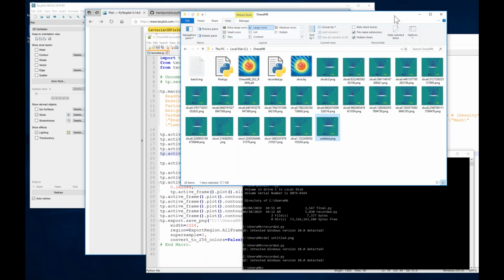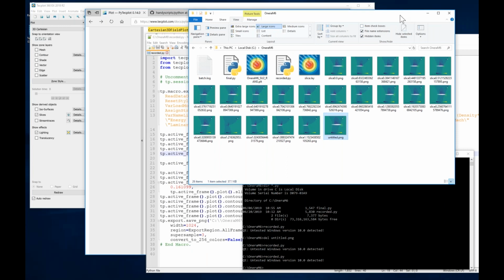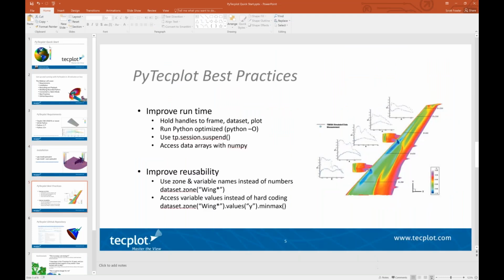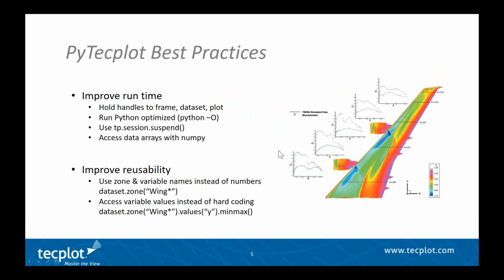All right, so let's jump into best practices, and then we'll come back to the script. Some of the best practices to improve runtime and improve readability: you want to hold on to handles to the frame, the data set, and the plot. Each time you call tp.activeFrame.plot, it takes a little bit of time to jump through the various function calls. You'll get some better runtime if you hold on to those handles.